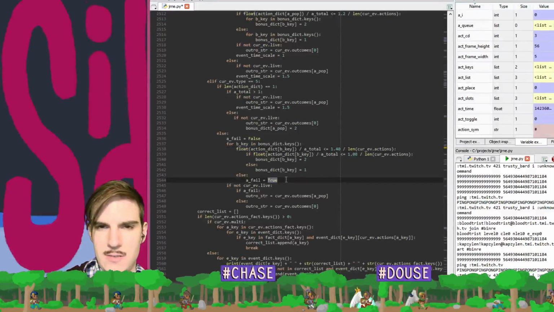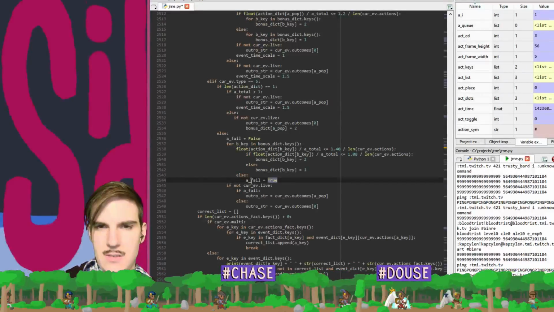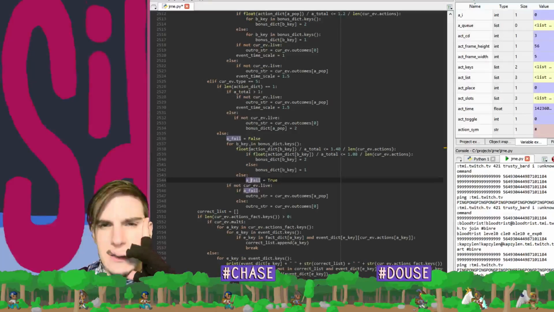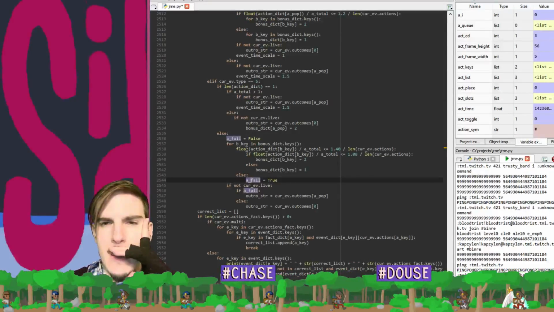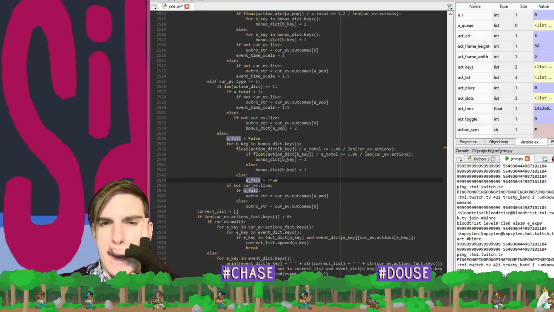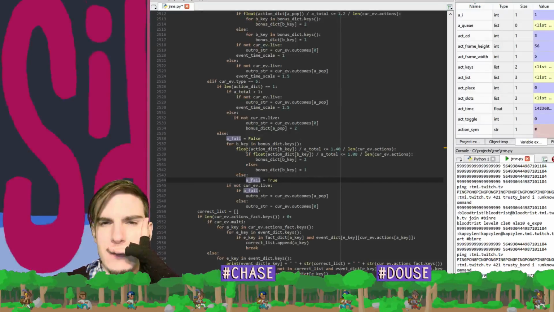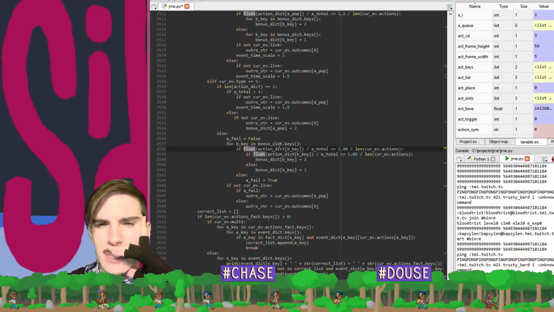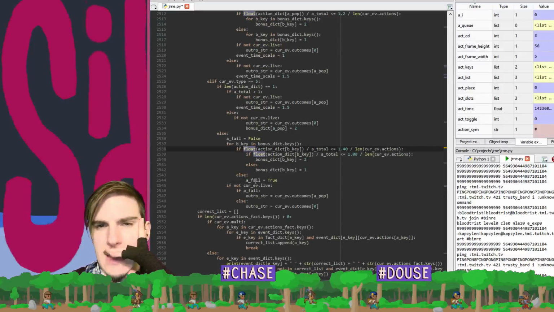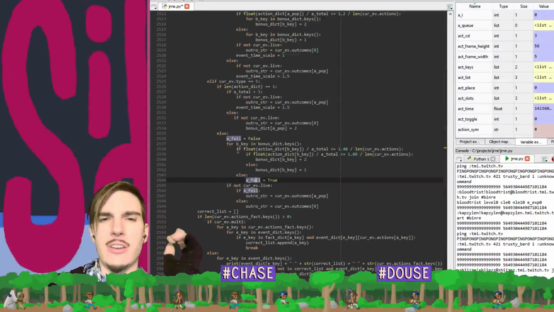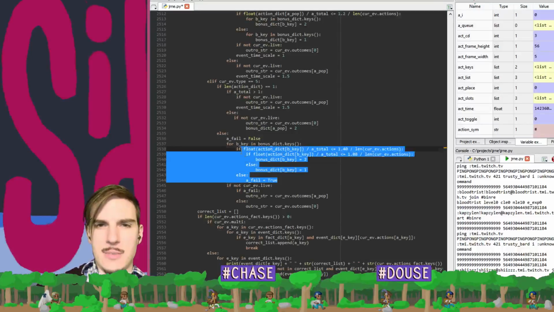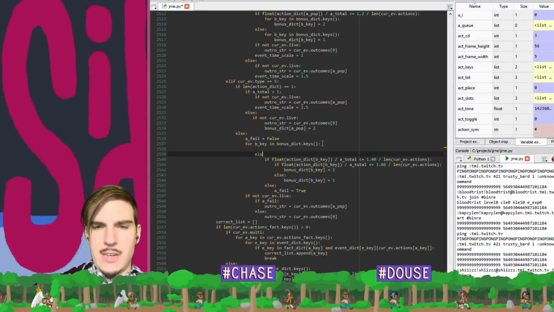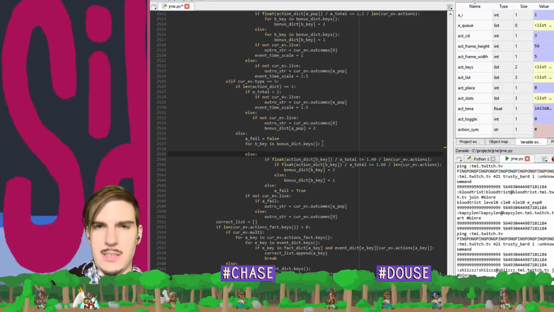Wait. Wait a second. Oh, whoops, what did I do? I accidentally did the if. For B key and bonus ticked keys. A fail. Okay, no, this is fine. I'll just indent this entire thing as the else case. So else, no, not like that.